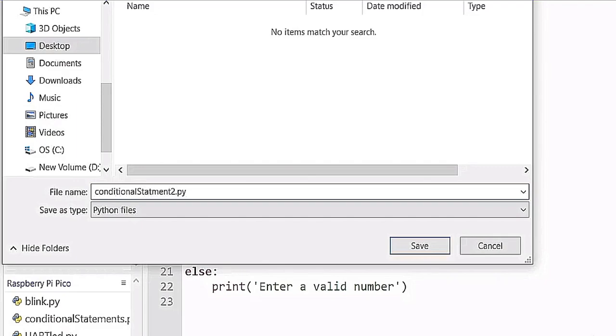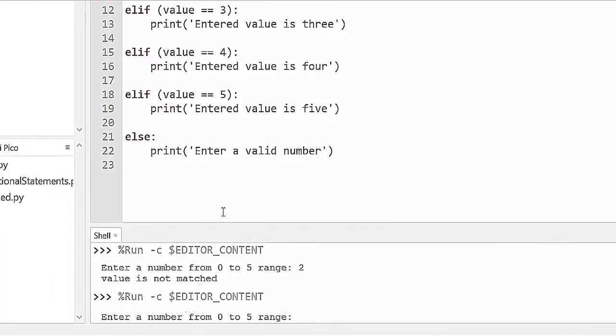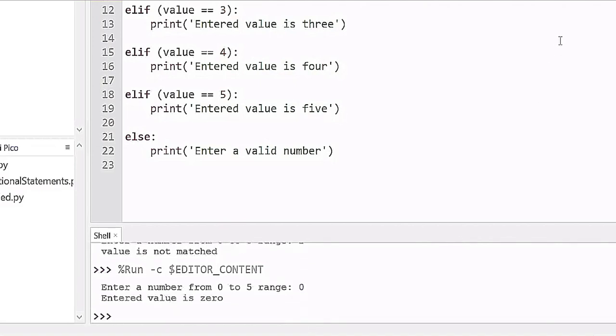Give it the extension .py and save. Let's see what will happen here. There is no error in this program. It is asking the user to enter a value. I'm going to give the value 0 this time. So it is detected, and it is giving "entered value is 0".